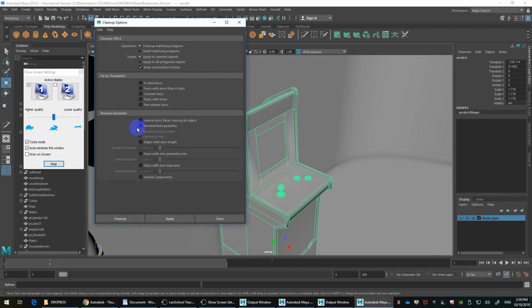Essentially, these are the defaults I like, which is lamina faces. So this is when you have edges sharing, or faces sharing all edges. So it's almost literally like a bunch of edges stacked on top of each other in a polygon with no surface area. Non-manifold geometry is, like I said, when you've got one edge that actually has three polygons sticking out of it, which technically should be incorrect, but the software allows you to do.